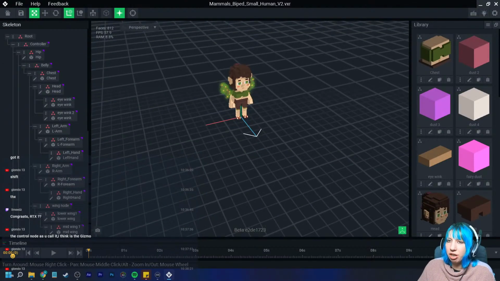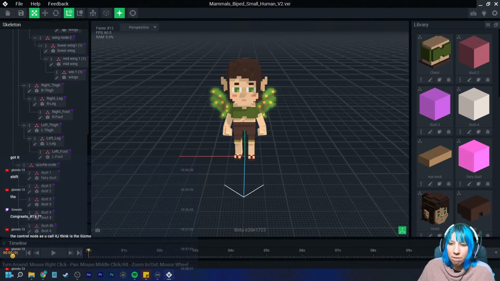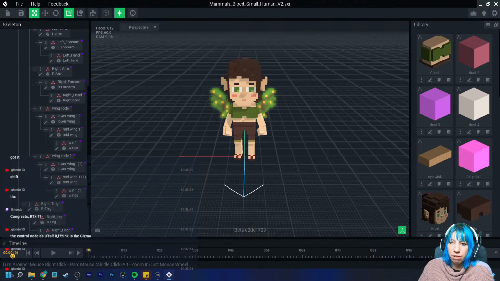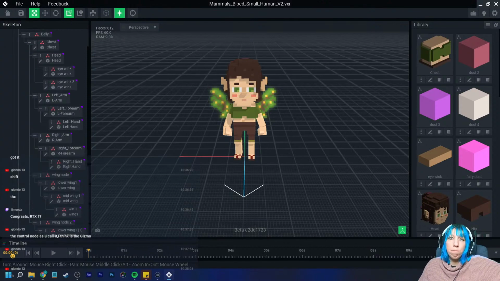Good examples of these are things like the templates that you can see. So we have the root, then we have the controller. Coming from the controller, we have the hip, and then all the way down here, I have my sparkle node. So that's all my fairy dust stuff that comes off of that. But from the hip, we have the belly and the chest. Then the chest has a bunch of different child nodes. It has the head, where I've also added the eye winks. We have the arms, where one arm goes into the forearm, and then the hand are all child nodes from the arm. So it goes off of what would move what.